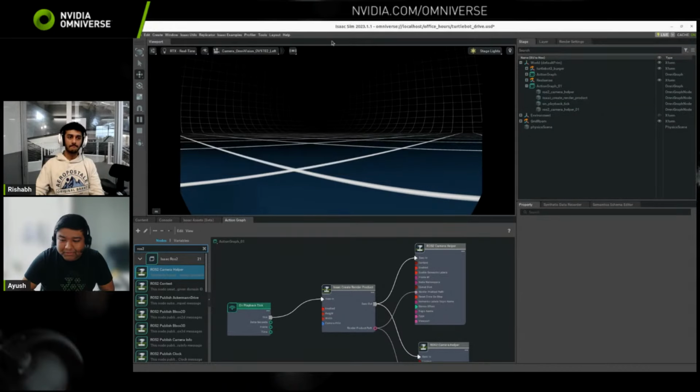Yep, those are some good points, Rishabh. Thanks. And finally, just one last question that just came in from Ricardo, asking the difference between classic lidar, or I guess in this case we call it the PhysX lidar, and the RTX lidar.